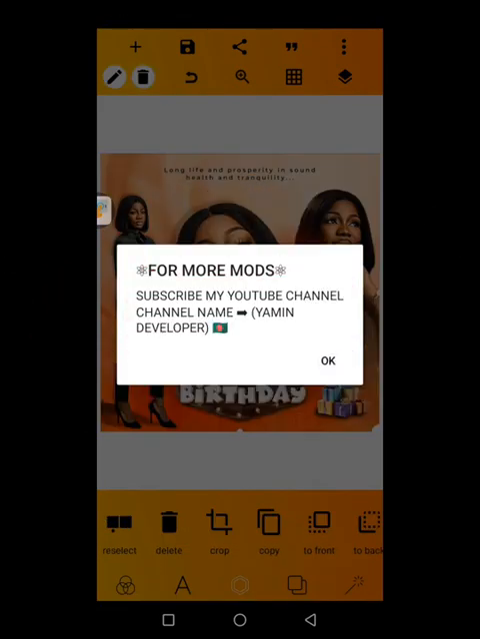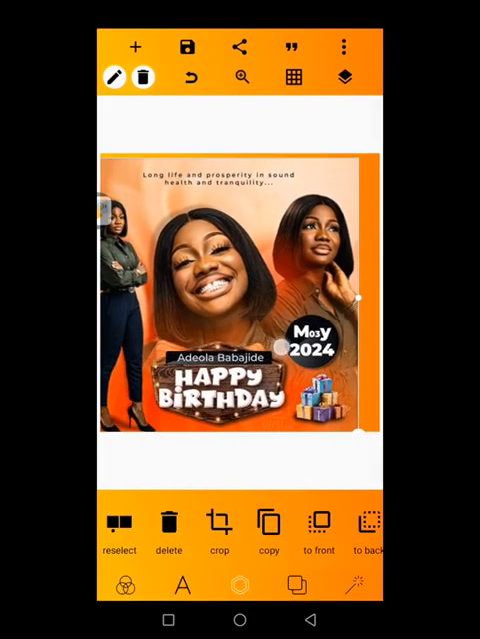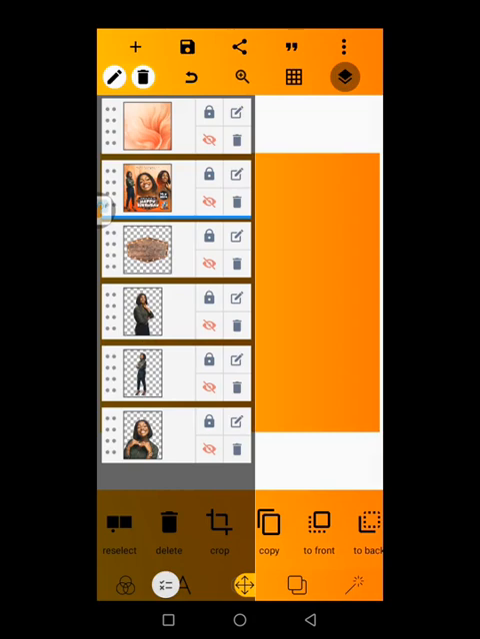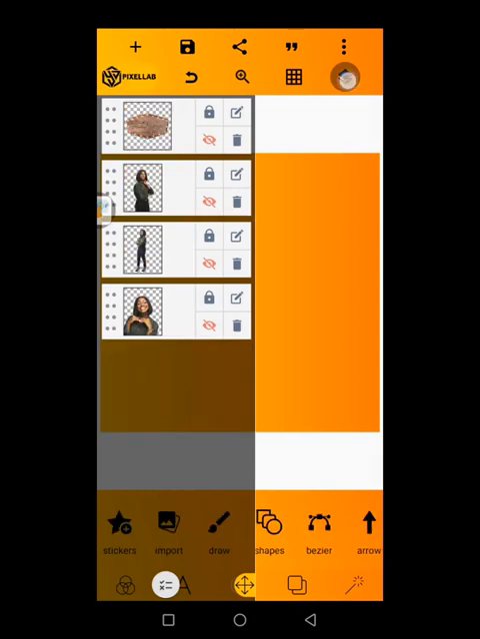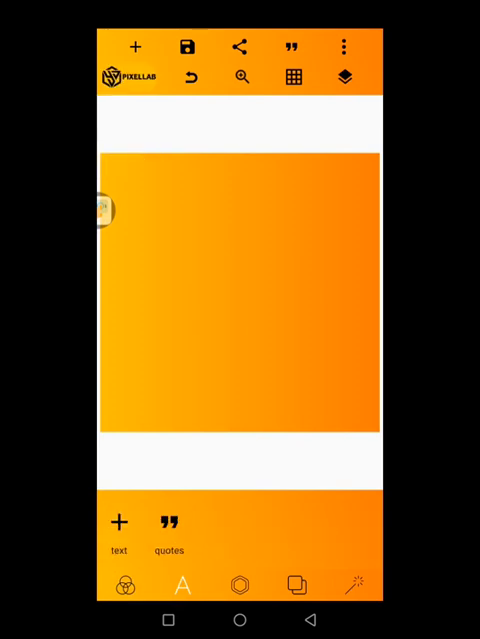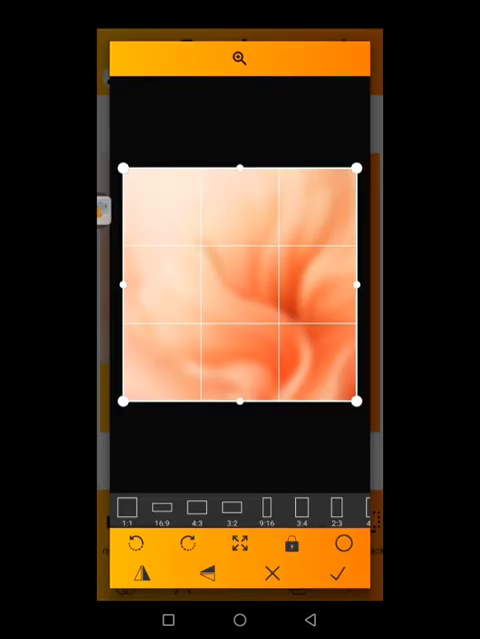So let me click on OK. This is my Pixellab interface. I want to hide this particular design, so that I'll be able to come up with my own design, because I'll be making use of that design. So I'll be importing the background to my design interface now. Yeah, here is the background.